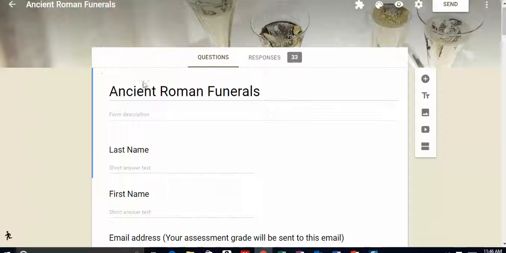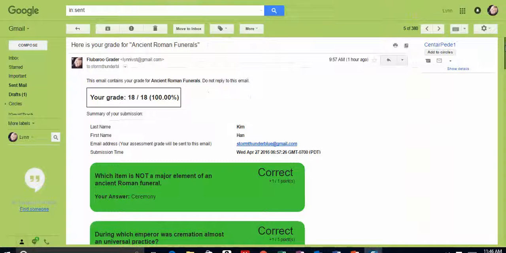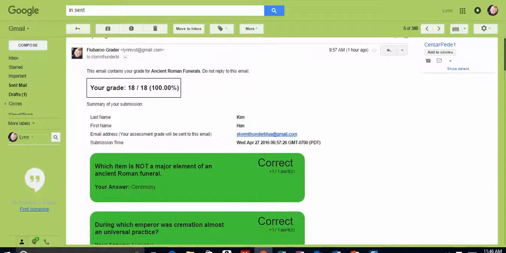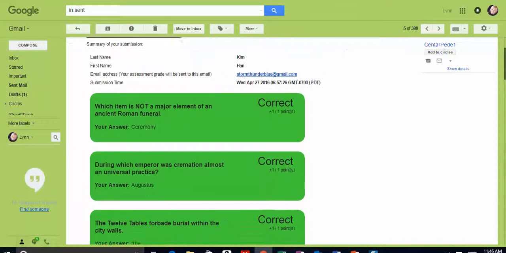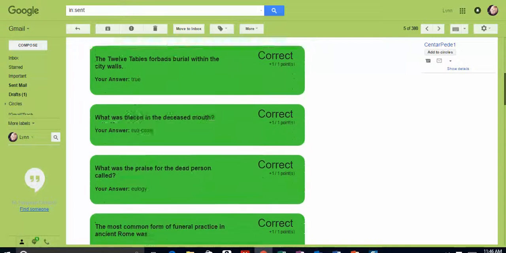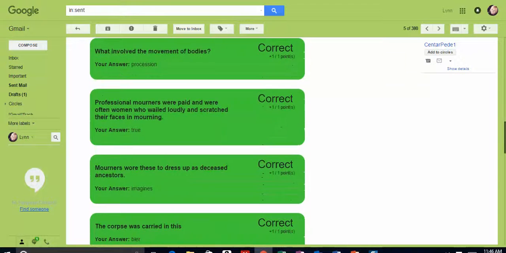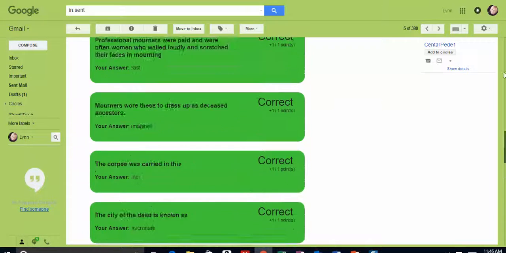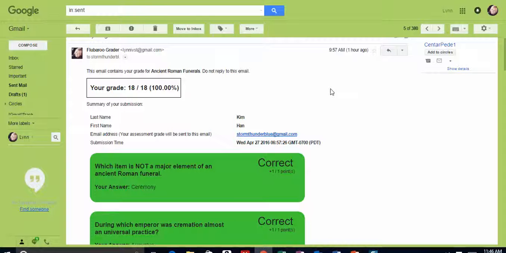So once the students took their assessment, they would receive a score that comes from the Flubaroo grader, and it will tell them exactly what they made. If they made below an 80%, they were to come to me to get some notes on the chapter. So we knew that they understood the ancient Roman funerals.